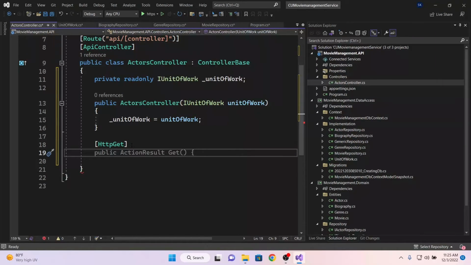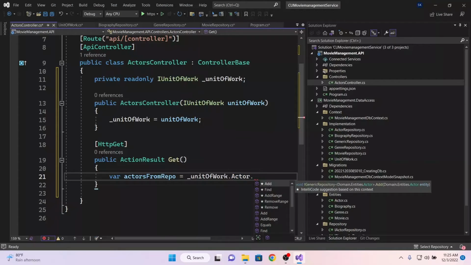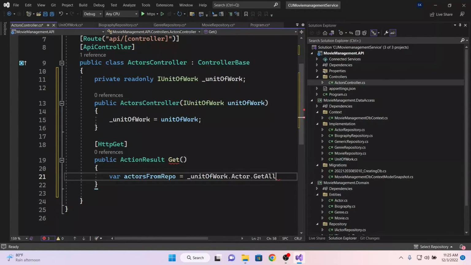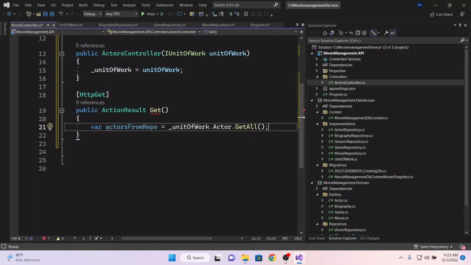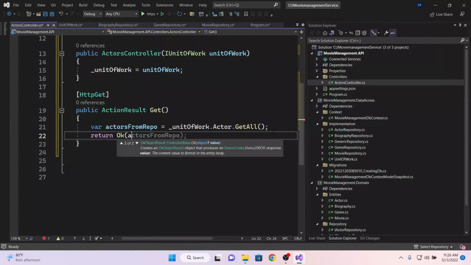Now we're going to say public action, it's an HttpGet. You're going to say var actorsFromRepo is equal to get me the unitOfWork dot, and it's as if dot Actor. In that Actor there should be a GetAll function, like that. And once you do that, you could just return an Ok with actorsFromRepo.